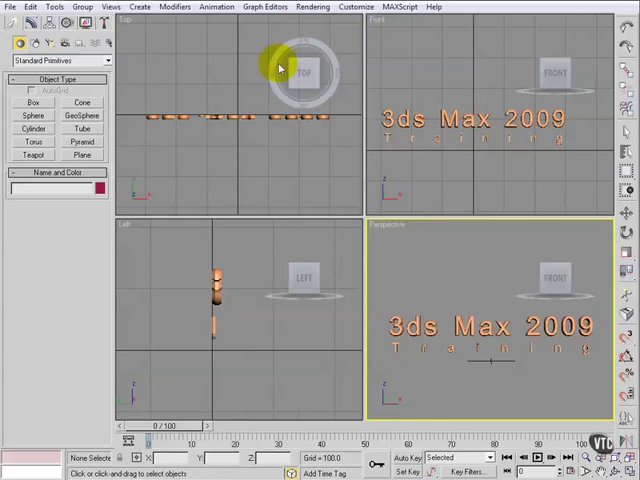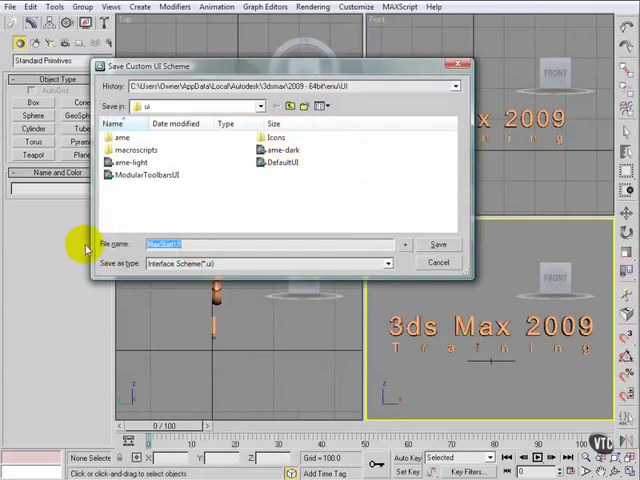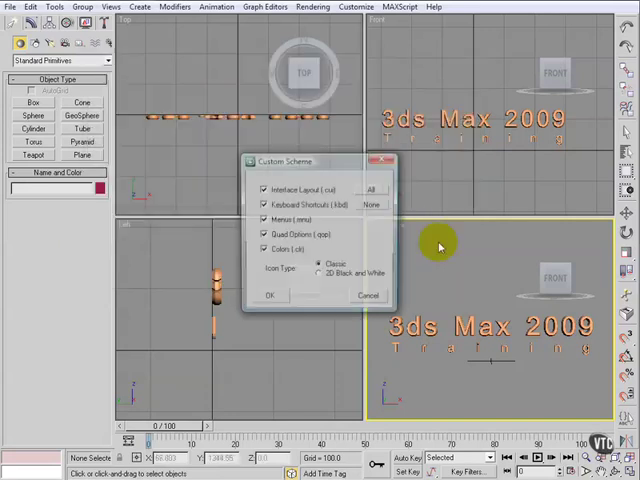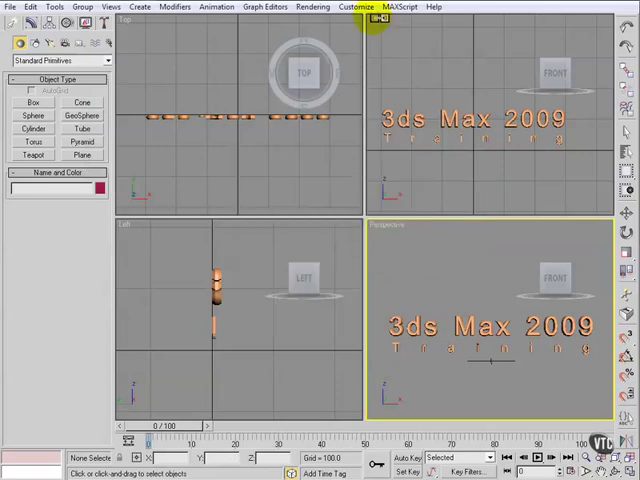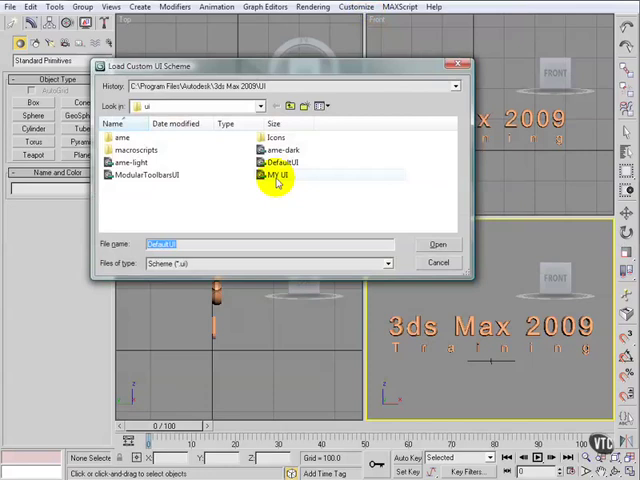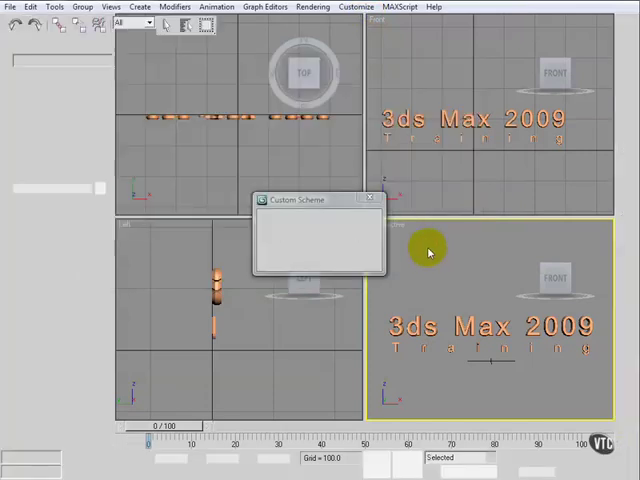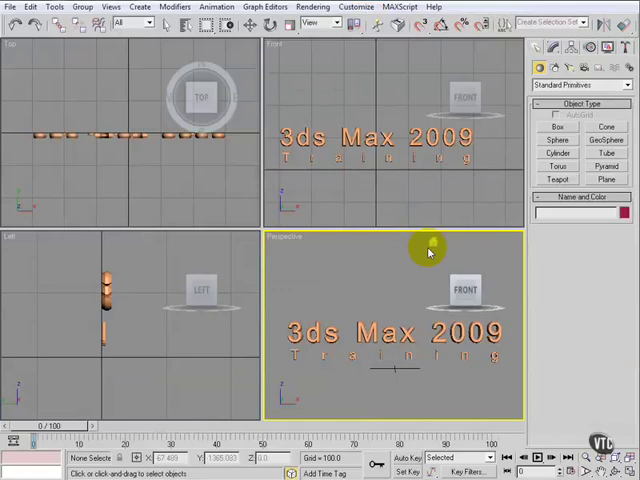Let's say I want to work this way, and this is my UI I like. I can go to Customize, Save Custom UI, and I can call it My UI or give it whatever name I want. So I'll just say My UI, and I can save it, and I can load it at any time. It's also going to ask me, do you want to save the keyboard shortcuts, the menus, the quad options, and so on. I'll say yes. Now if I go back to Load UI, there's that My UI. So I'm going to go back to default UI again. So it's that easy to just make custom UIs and save them.